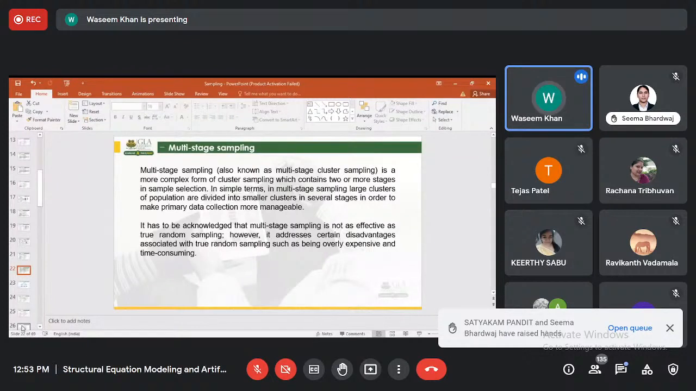Example of my project: users and impact on their livelihood. We will take our clients who have taken livestock insurance. Right. It is multi-stage sampling, what we can also call multi-cluster sampling.